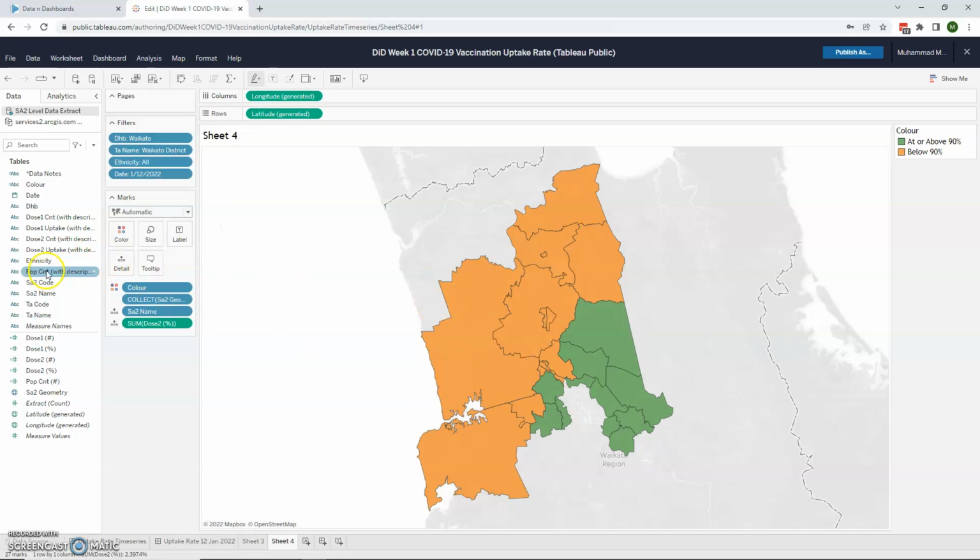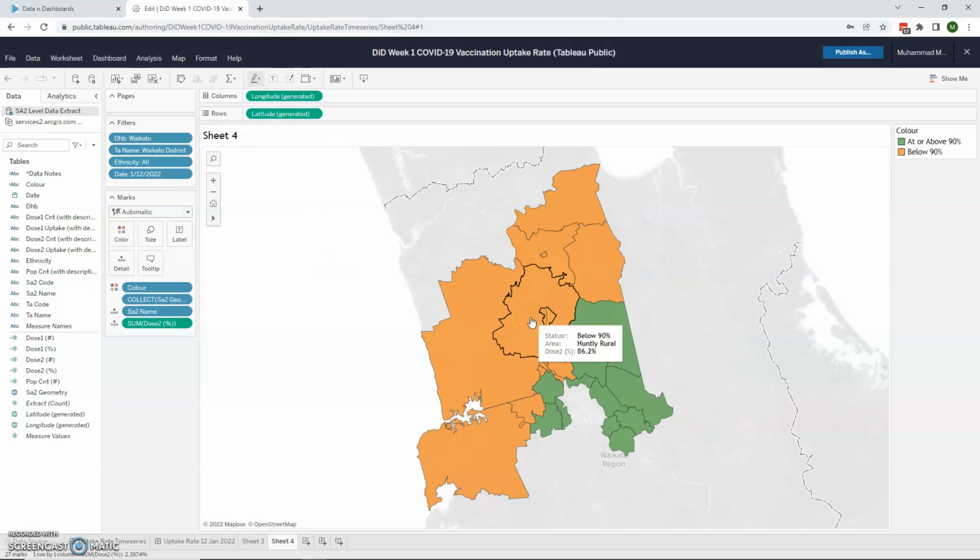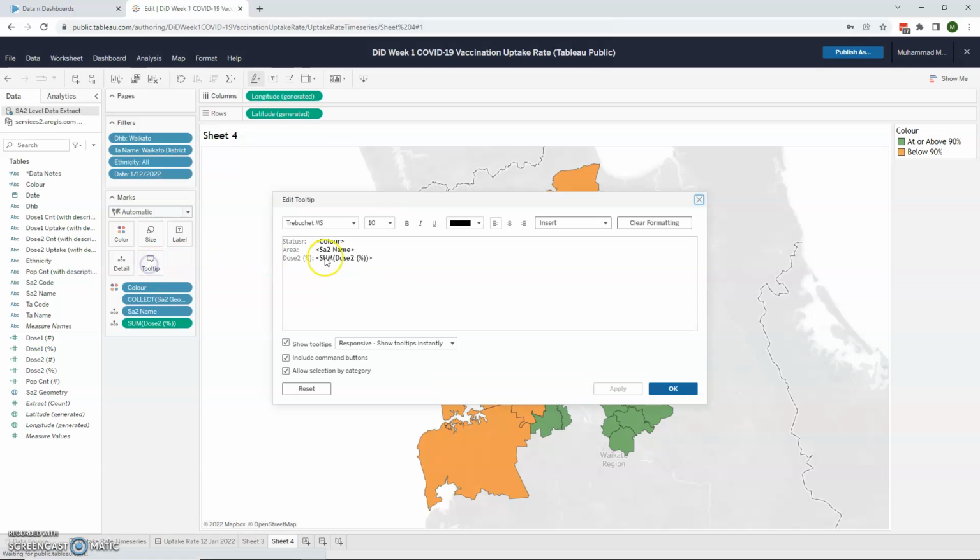If you want to adjust the tooltip, you can just click on tooltip and edit it as well. For example, I will change it to area rather than area percentage, and rather than color I will just write status. Those two things, just a very simple kind of thing. You can do a lot of things in this tooltip as well. So it's now status, or spelling, status.